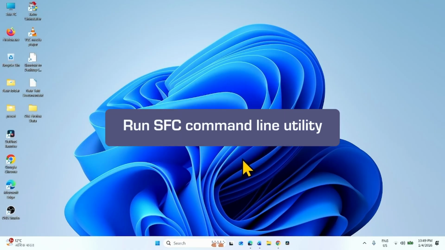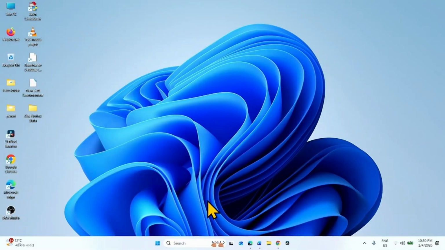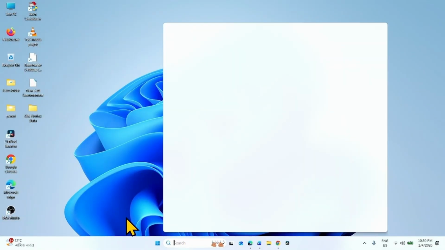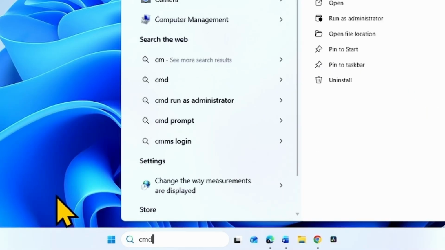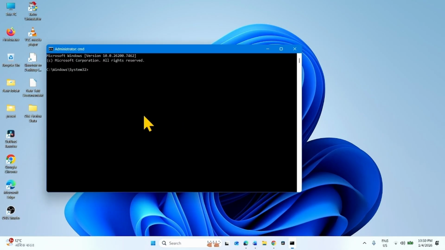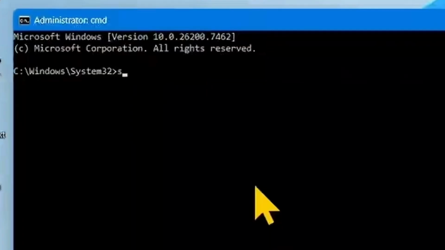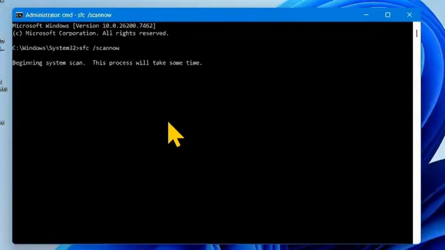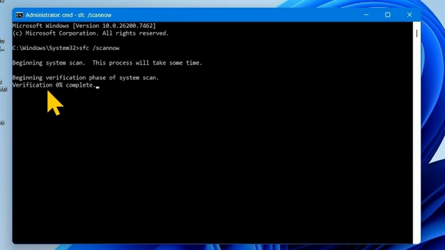If the error still persists, run SFC command line utility. For this, click on Search, type CMD, right click on the result, select Run as administrator. Type SFC space /scannow. Press Enter. Let the process 100% complete.